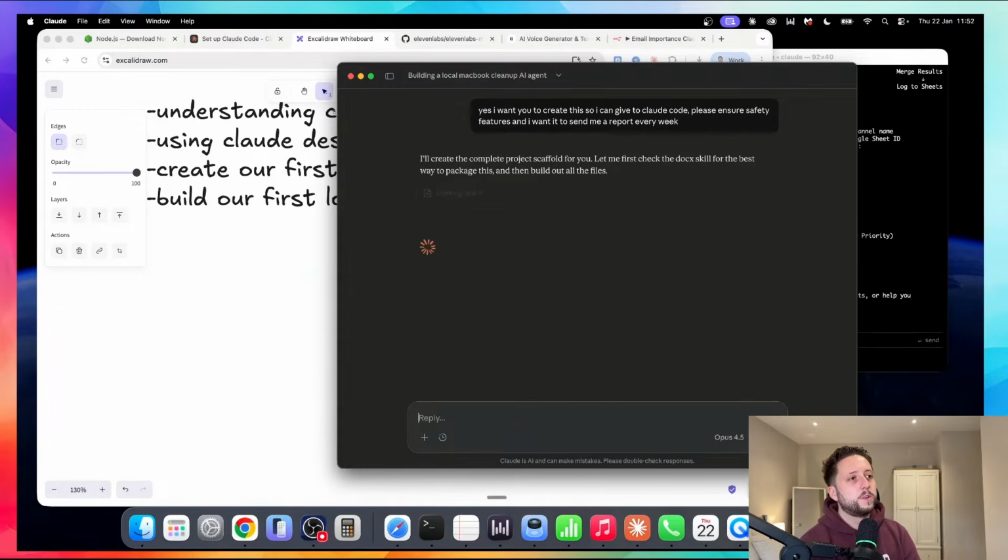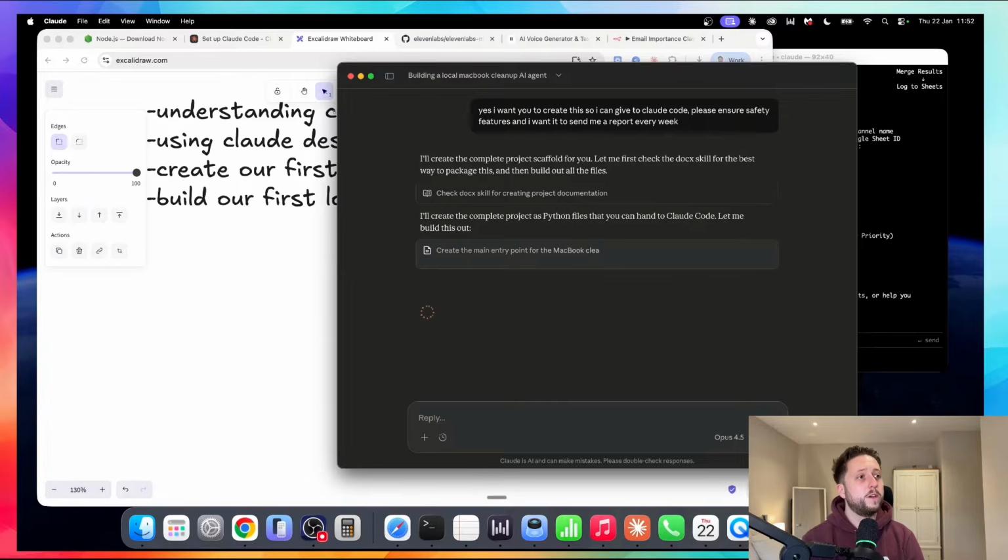I'll create the complete project scaffold for you. Let me first check the docs skill for the best way to package this and then build out all the files. Okay, I'll create the complete project as Python files that you can hand to Claude Code. Let me build this out.